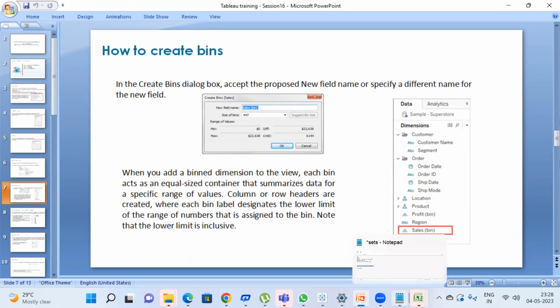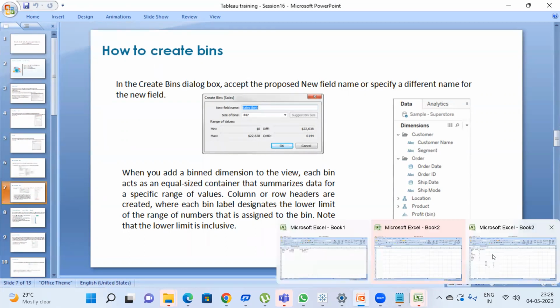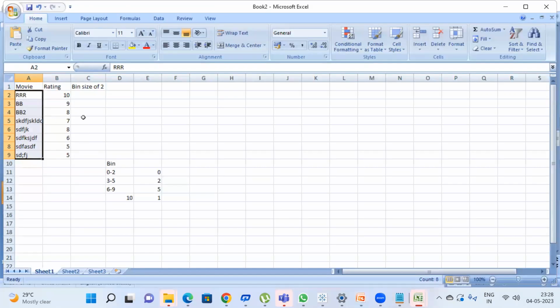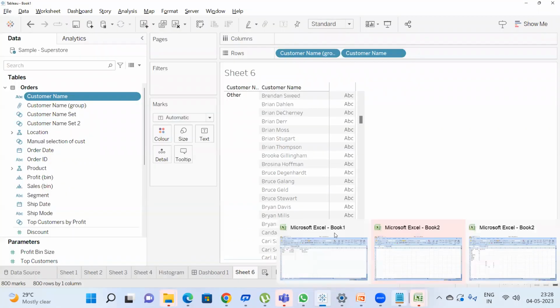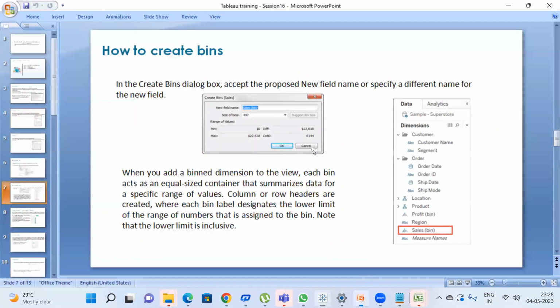In our case, we have only values from 1 to 10. So I can keep only a size of 2 or 3 like that. I can't keep a size of 100 or 200. So based on our data, we should decide how much size we need to keep. In our case, the maximum value is 22,000, so then I can put in hundreds, like I can put 100 or 500. That depends on our requirement.